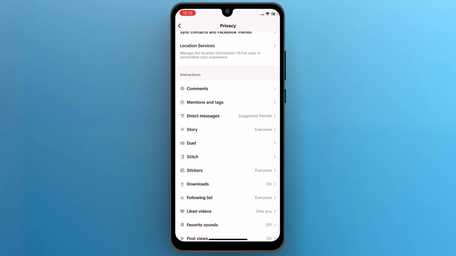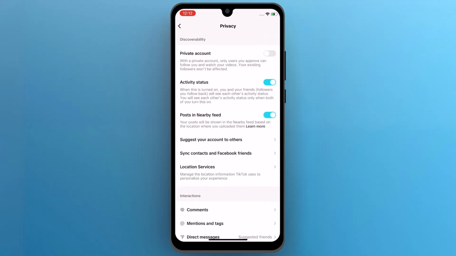However, you can make your account private to hide your reposts. By allowing only your followers to view your content, you can effectively hide your reposts from other TikTok users. And that's it. This is how you can handle repost visibility on TikTok by adjusting your account privacy settings.